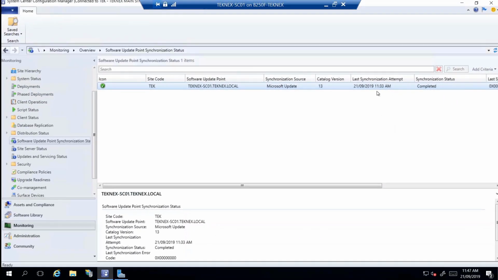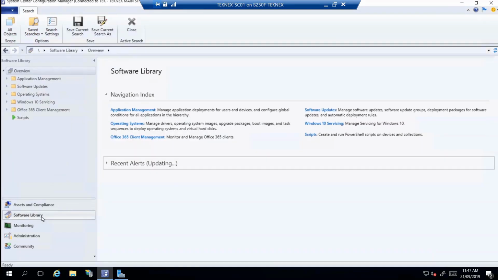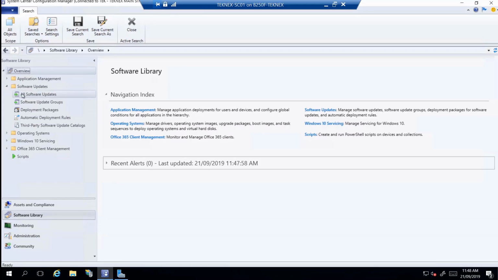In my case, I haven't made any change in the products or classifications, so any software update available in the software library will be up to date. So then we will go to the Software Library workspace, and then we will extend Software Updates, and then click on All Software Updates.